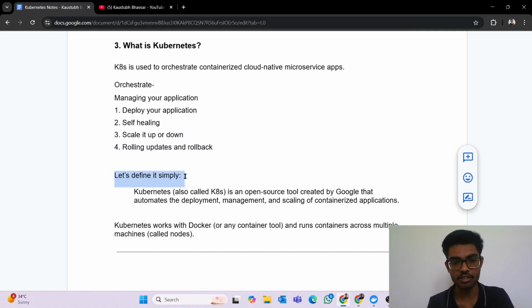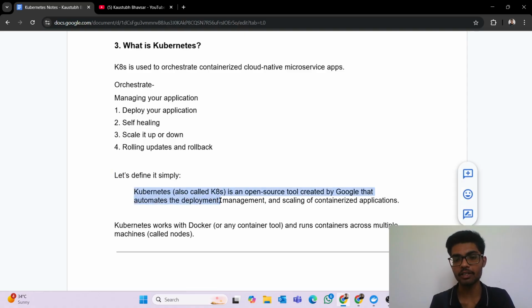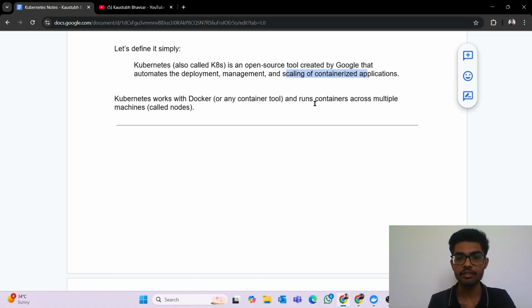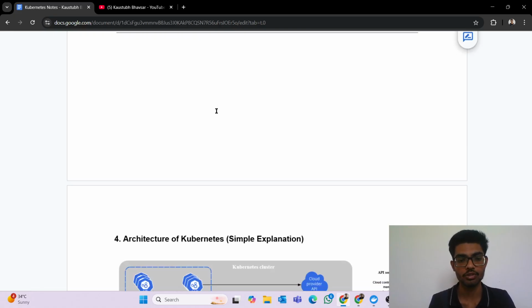Now, what is the simple definition? Kubernetes is an open source tool created by Google that automates deployment. We need something which automates our deployment and manages and scales our containerized applications. That is why Kubernetes works with Docker, because we use Docker as our containerization tool. We can use VMs as well, but I'll preferably use Docker in this video. And it runs the containers across multiple machines, which we call nodes.